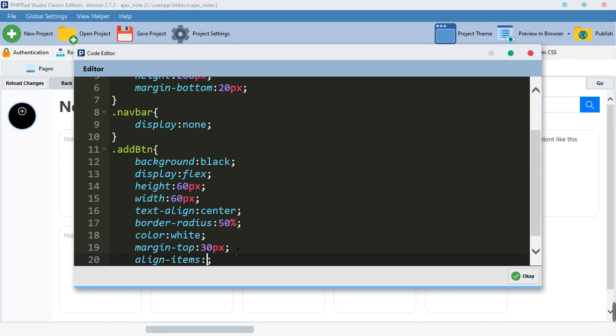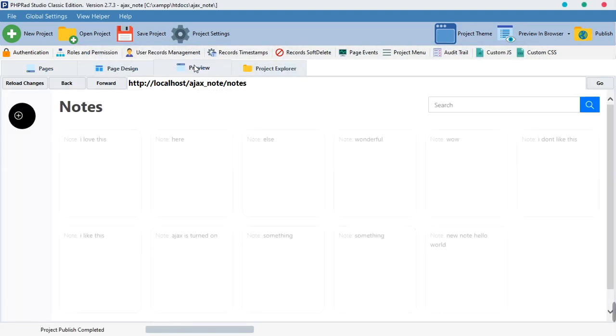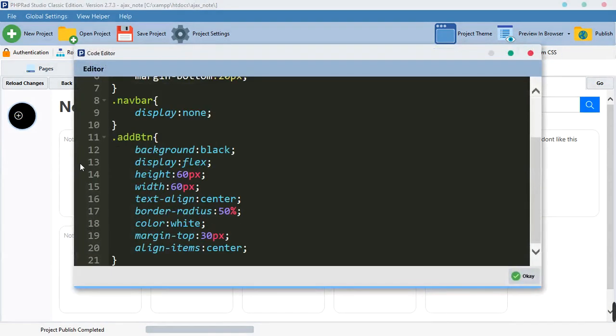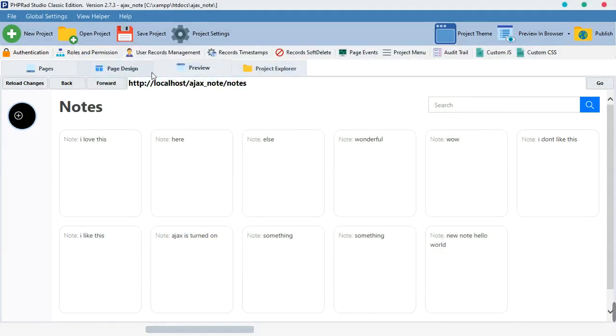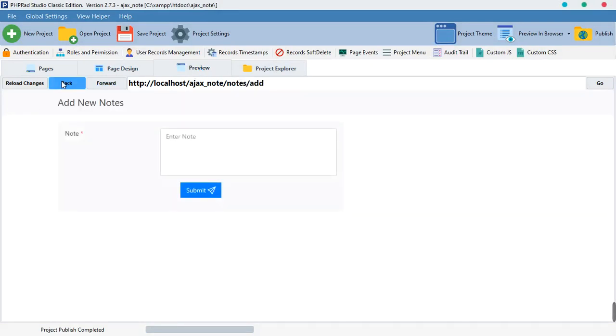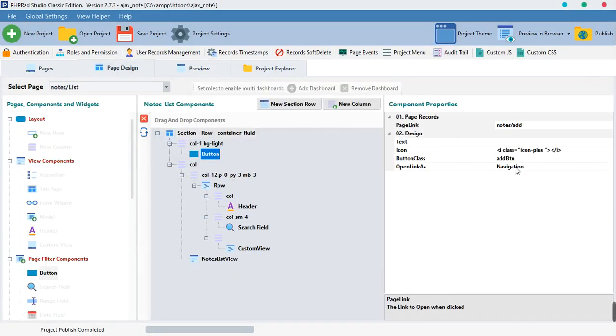And we can say display flex, and we align items center, and okay, and we justify content center. All right, okay, so as you can see, it works, and we want it to be modal, adjust modal.